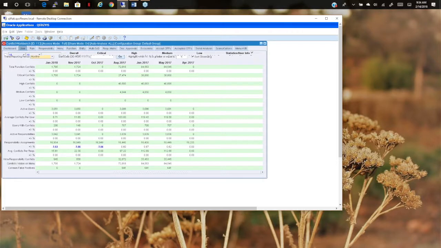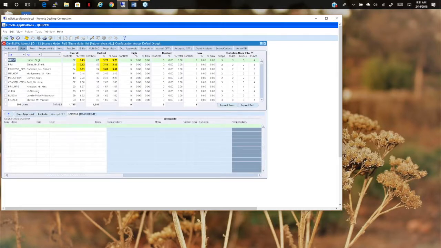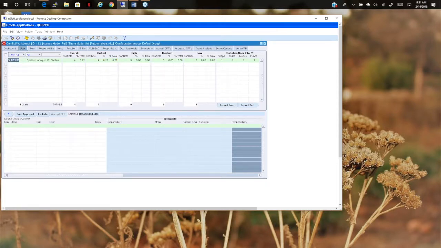The other critical thing is you can look at the users actually creating the violations. I want to find out in last month which particular user has created a violation. I can filter that user. I can right click and actually look at the conflicts. It shows here the actual responsibility that has created the conflict, the menu, the users.